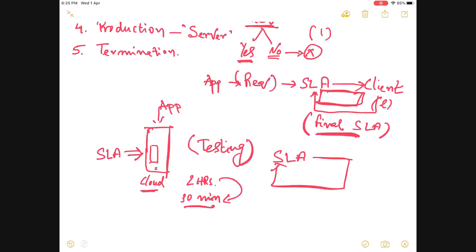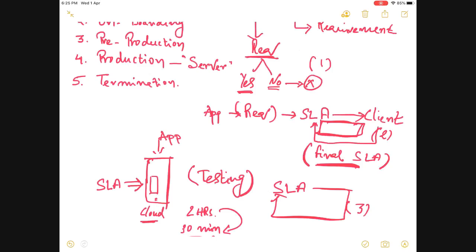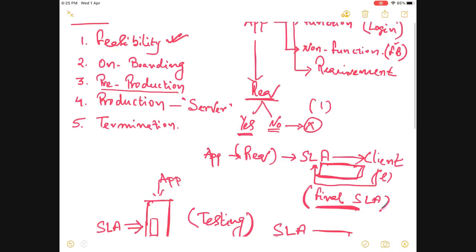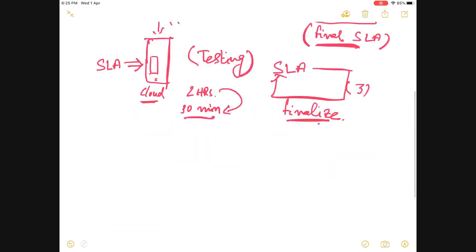Once this SLA is done, at this level we are in stage number 3, which we call pre-production. Once pre-production is done, I can say yes, my application and my SLA are now finalized and I'm ready for production. So once again, I take this application along with the service level agreement, and we deploy it to my production server, and then it will keep on running, right?